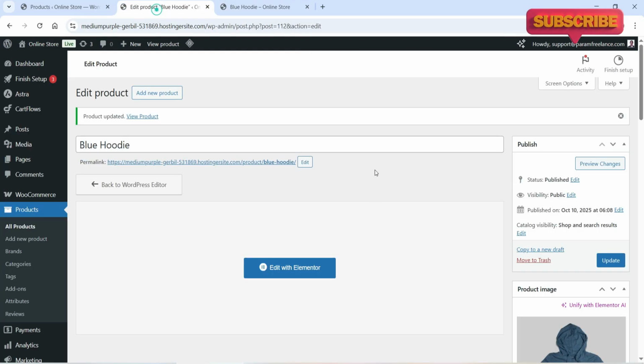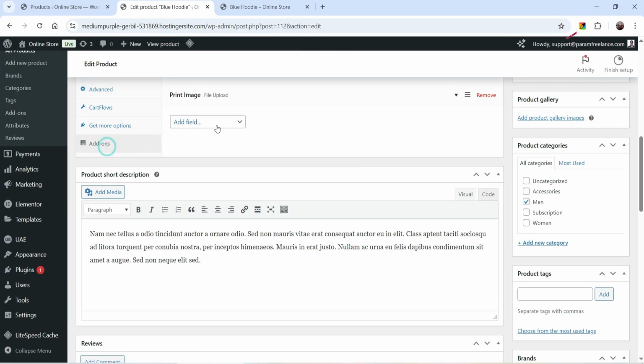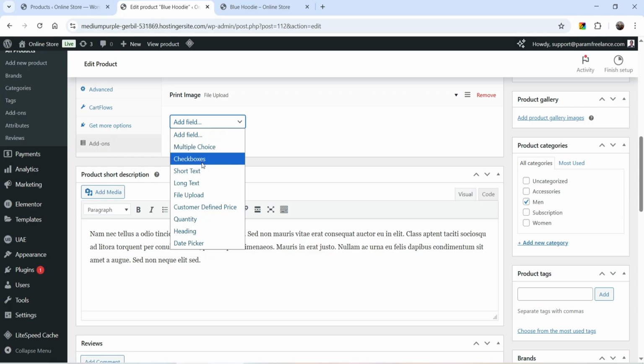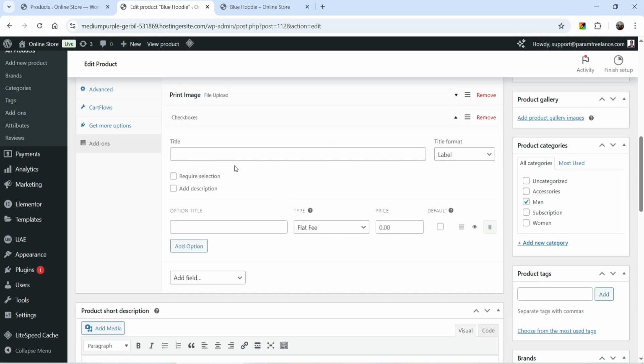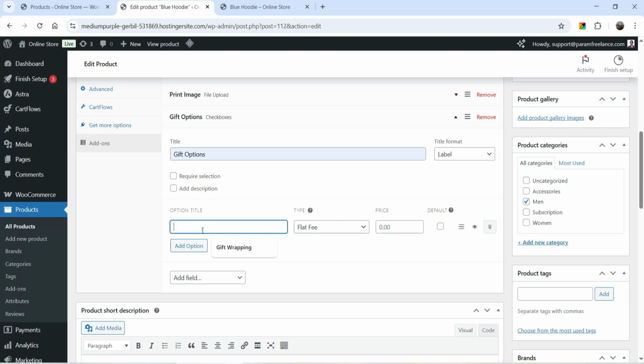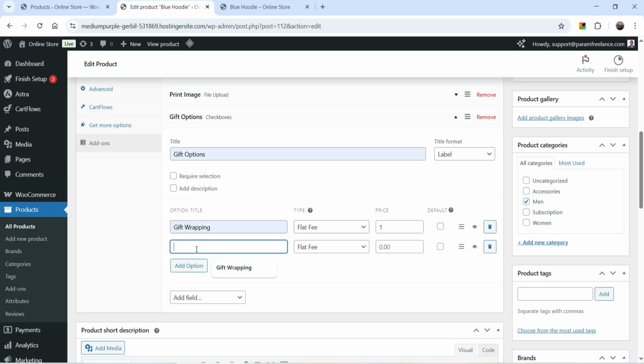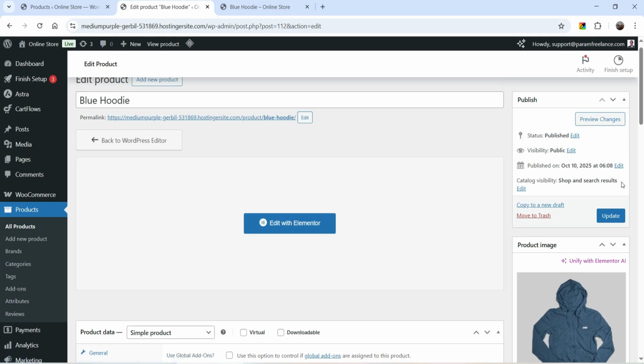All right, now let's go back. Let's go to add-ons again. Let's try another one. Let's try check boxes. And for the title, let's say gift options. I want to add some gift options that they can select. So the first one, let's say gift wrapping will be $1. Let's add one more, gift card, let's say, and the price, additional price will be $1. And if you want to add description, you can add description. Click on update.